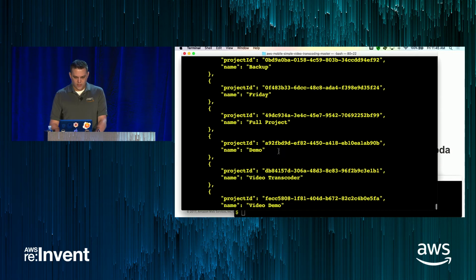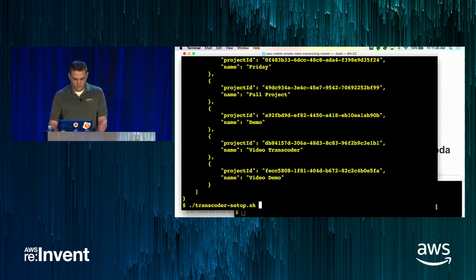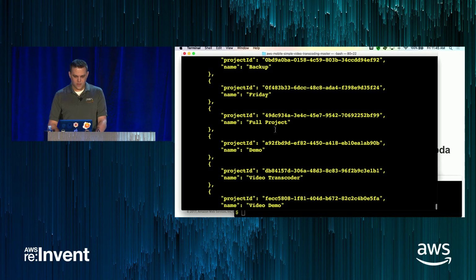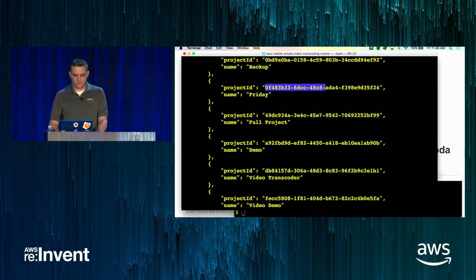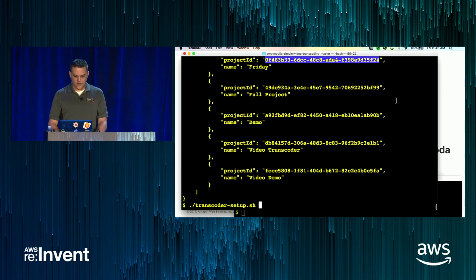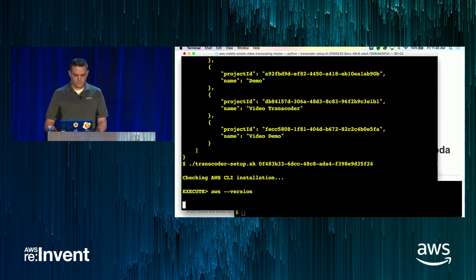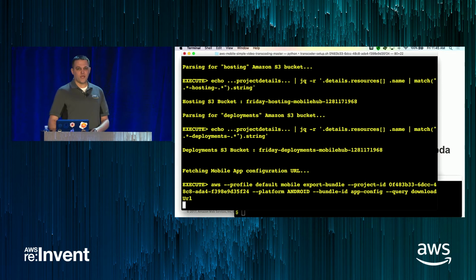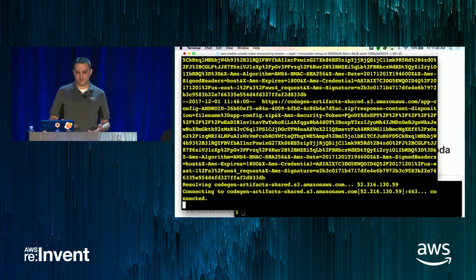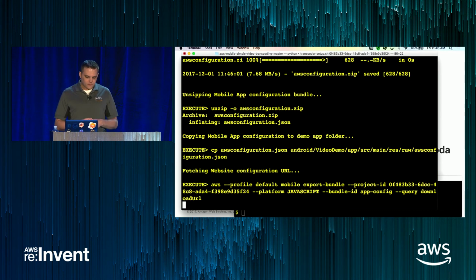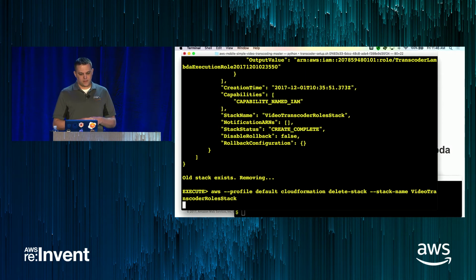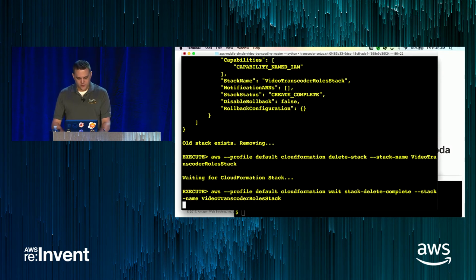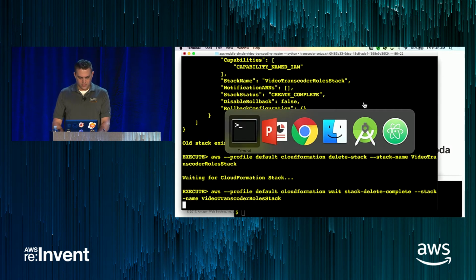I created one earlier today that I called Friday that I'm going to use because this project was created earlier, so I know my CloudFront distribution's already completely spun up and running on that one. Other than that, it's exactly the same command I just ran. It can take up to an hour for a CloudFront distribution to get started, so we didn't really have time for that. So now it's running a bunch of CLI commands, and it's going to deploy my resources on the back end. So let's go back and look at what it's doing.